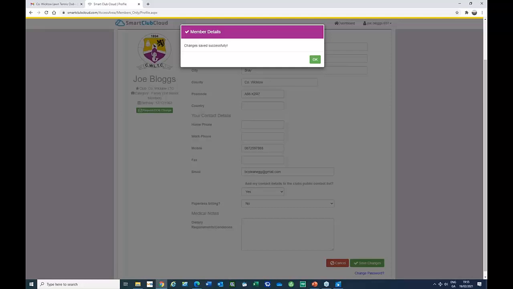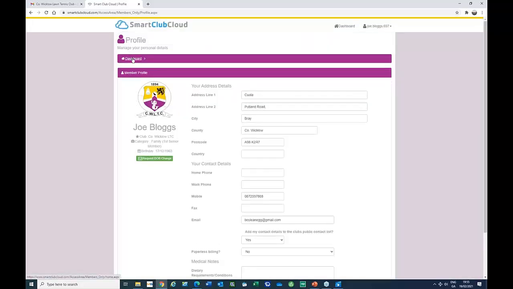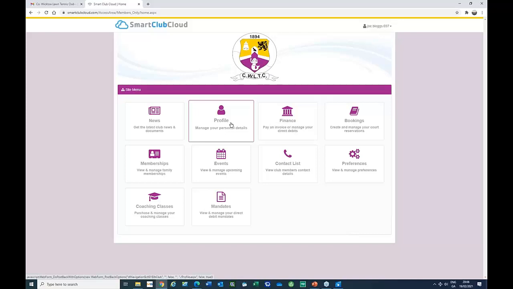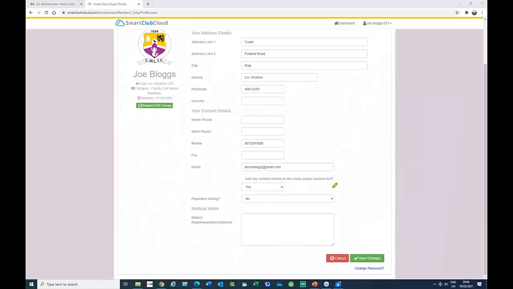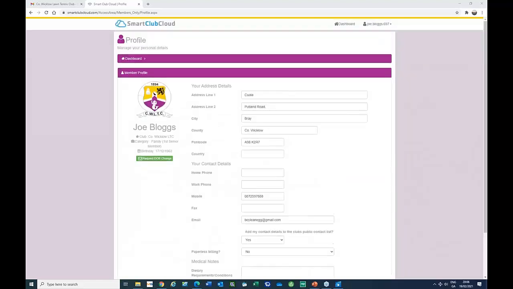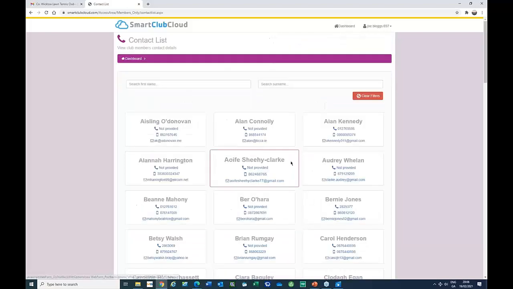Save changes there. So coming back there to the dashboard, the contact list. Just going to quickly go back to the profile tile a second here and just remind you of this option here that says add my contact details to the club's public list. So if you say yes here, you will now then appear, I'm going to go back to the dashboard, it will now then appear in the contact list.